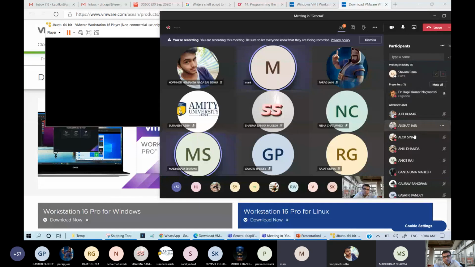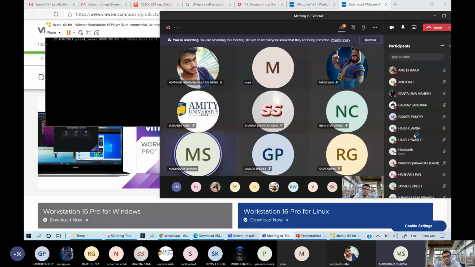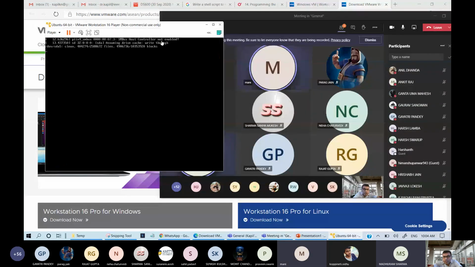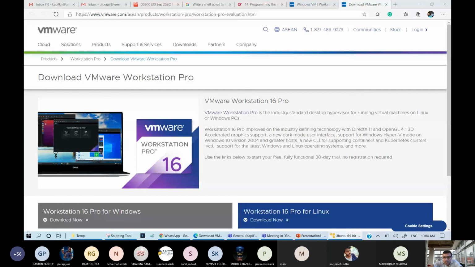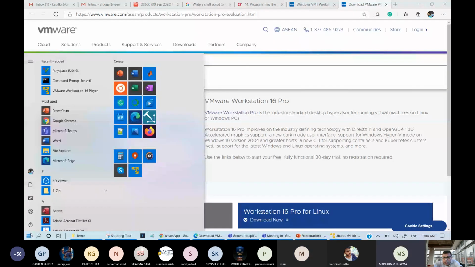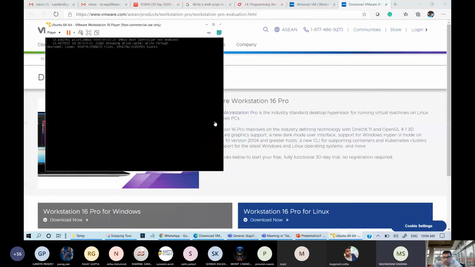Sir, can both the OS run simultaneously? Both the operating systems are running simultaneously. Here Windows is running, and in this virtual machine, the operating system Ubuntu is running. So Ubuntu is booting now, actually. Okay. Okay, sir. Yes, sir.